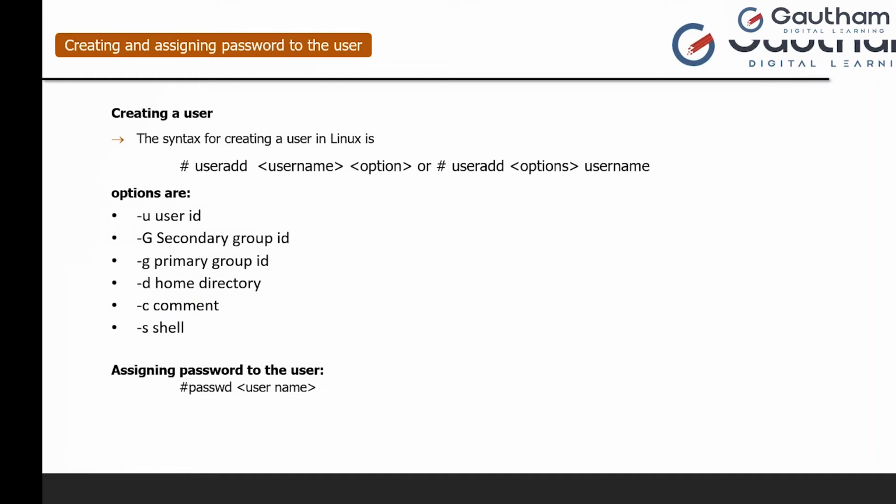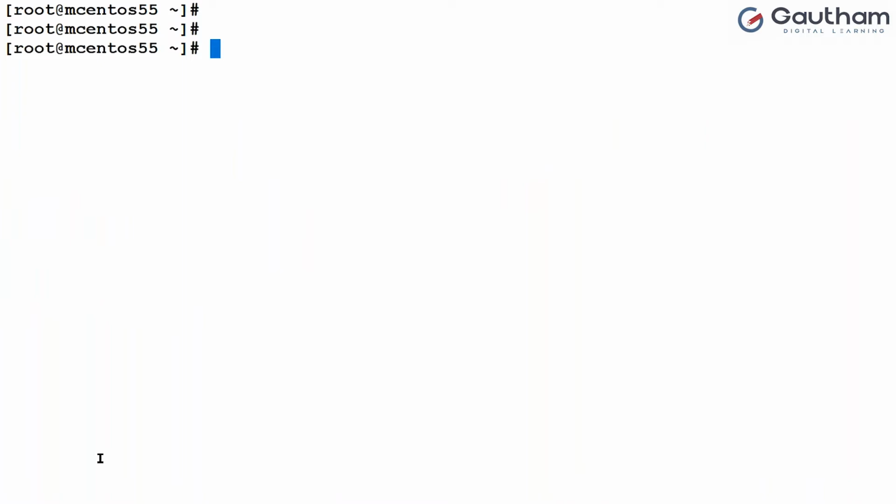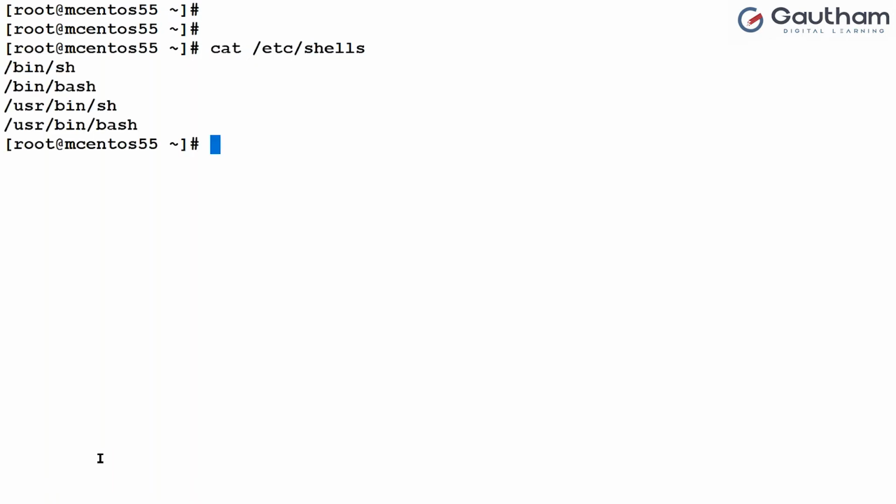Now let us say I want to create a user with the name Ali. For this user, I want to give my choice of user ID, my choice of comment, and I also want to give my choice of shell. To view how many shells you have, you can visit the file /etc/shells. This will tell you how many shells you have. So we have a standard shell and we have something called a bash shell. Now let us say that I would like to give this user a standard shell.